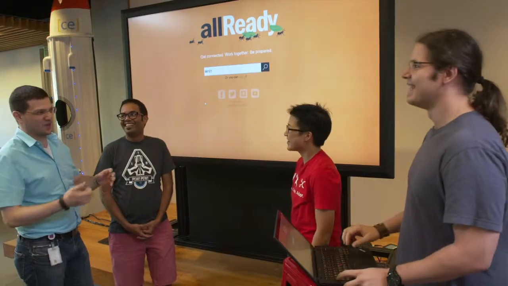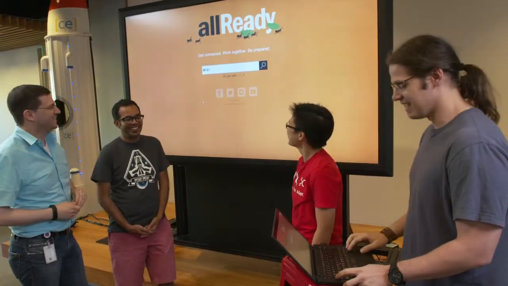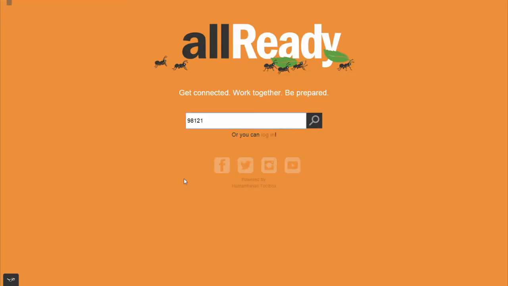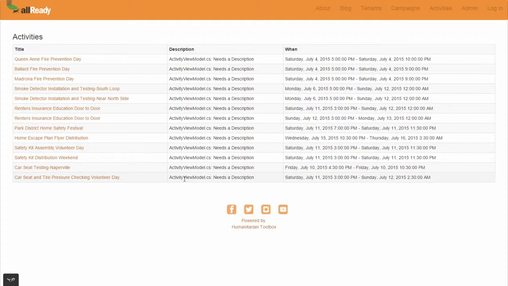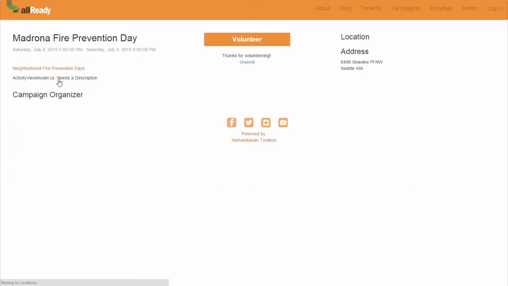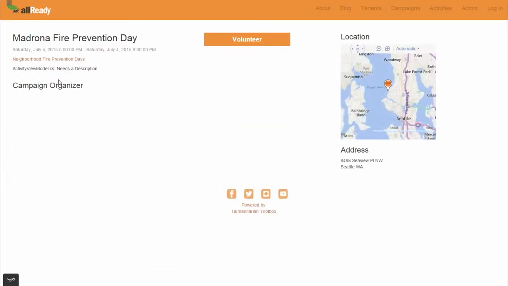Well, now it's actually working, right? I inputted the zip code. It's 98121, which is Seattle downtown. And what happens now is we get back the search results. Cool. And the search results here will show us all of the activities that were registered that are near me in a 10-mile radius. We can select an activity, let's say Madrona Fire Prevention Day. And we can see the location, and we can also see the volunteer button.